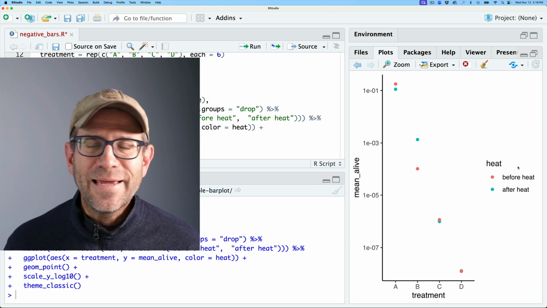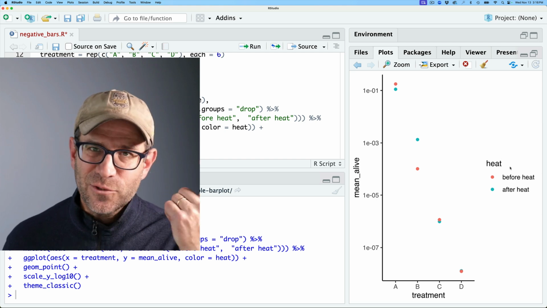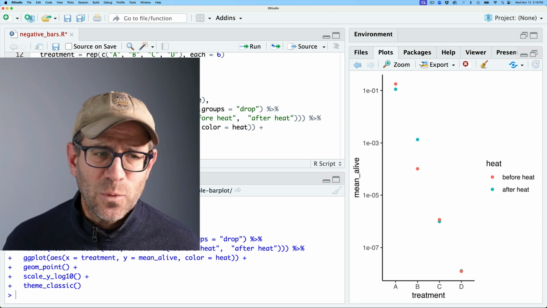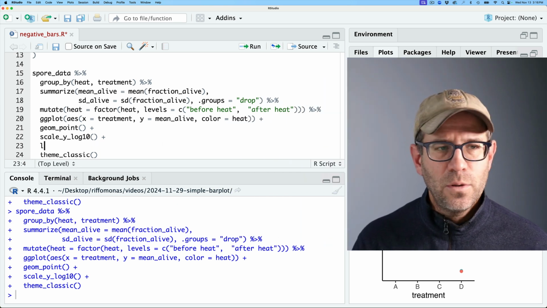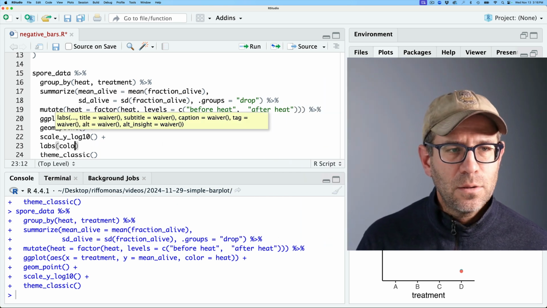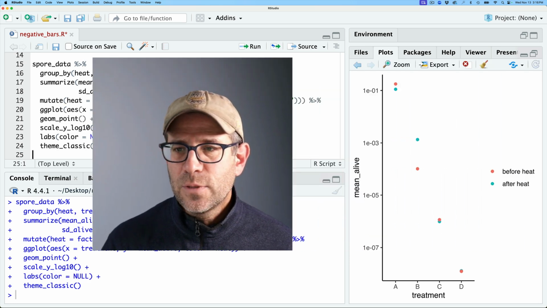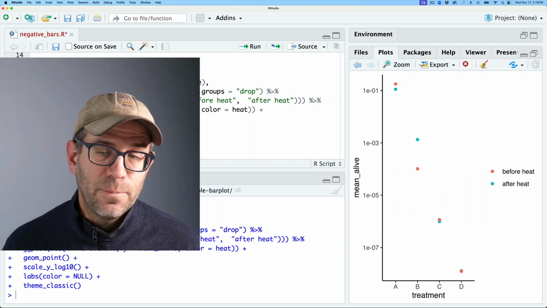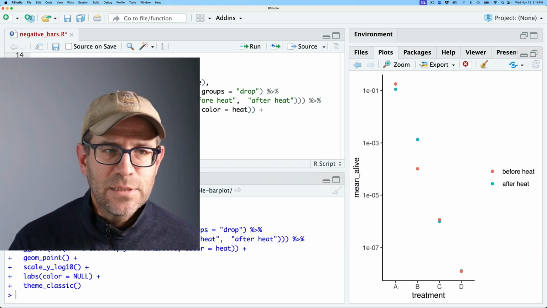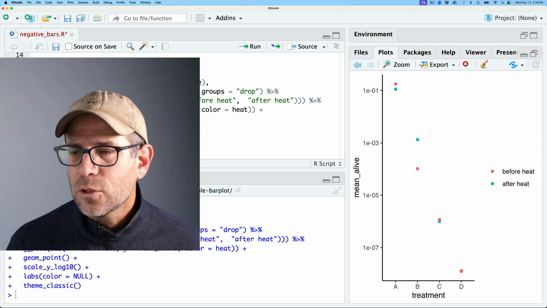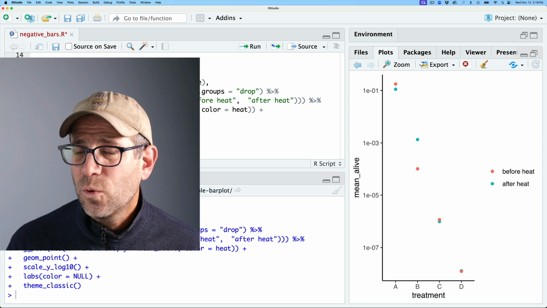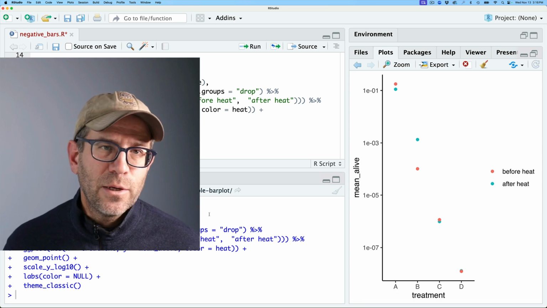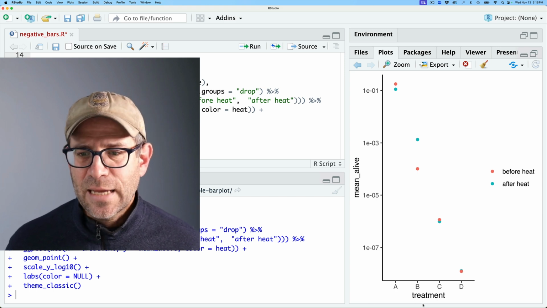I don't tend to like having titles on legends, especially if there's only one legend. It's kind of obvious what it's for. So to remove that, let's come into our code and we can do labs, color equals null. And so that then removes that title from our legend. Let's leave the colors there for now. We might want to change the colors later, but hey, these are the default colors. You don't really have to do a whole lot to change them. The next thing that we could do, again, is think about our x-axis.